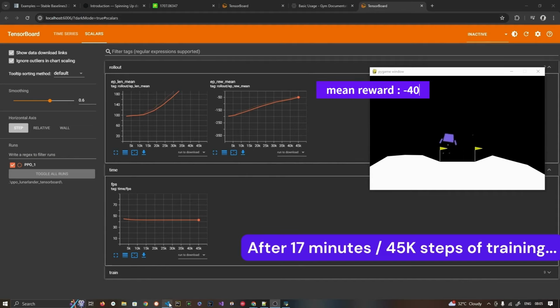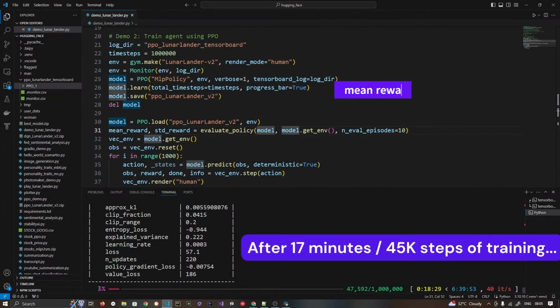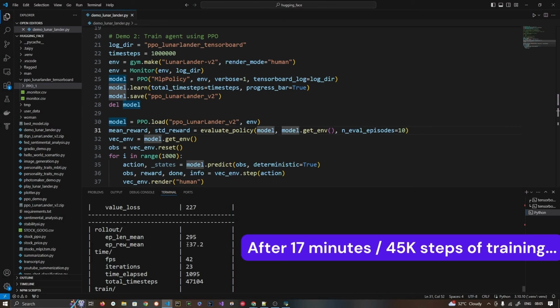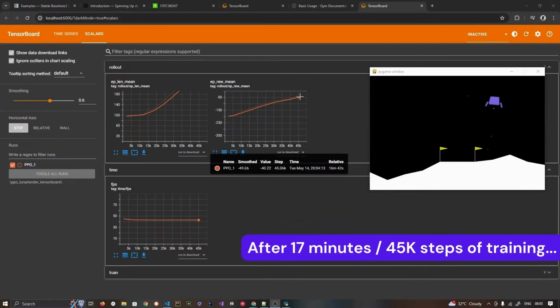Okay, minus 40. So you can see we have completed 5% of the training, and the reward is minus 37. That will get updated shortly here. This chart will get updated shortly, but you can see the progress from minus 197 to minus 37 in just 16 minutes. Okay, you can see now the chart is updated.